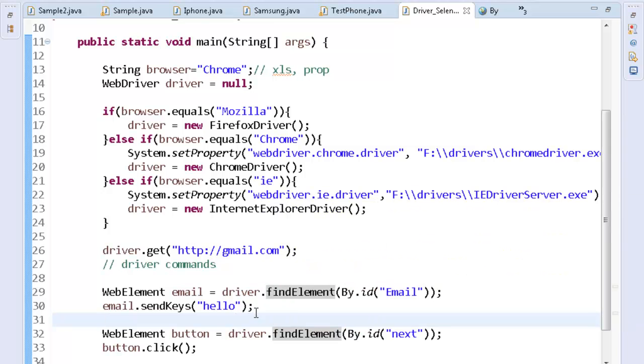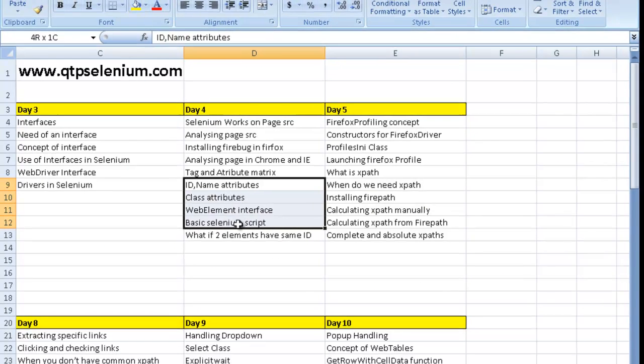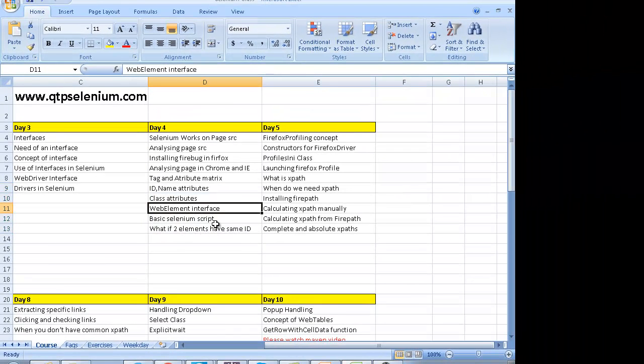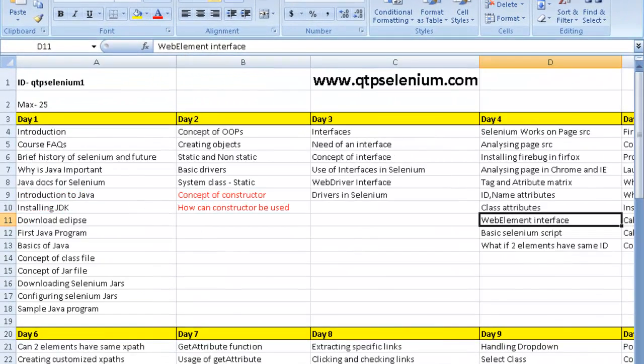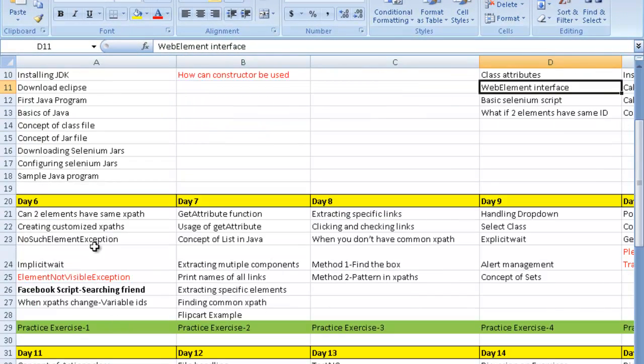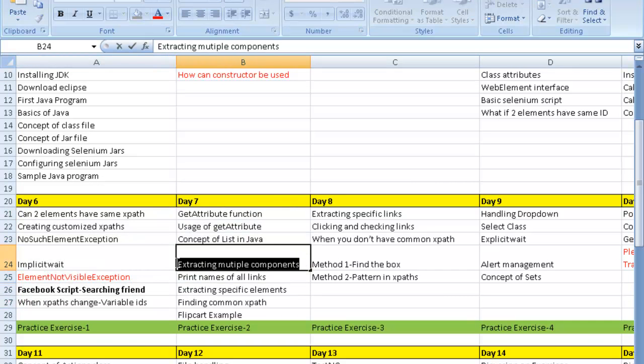Now I talked about different attributes, class, web element interface, and all these things. Okay, we made a basic Selenium script. So we'll be going into depth of object identification. We will be looking at how to install FirePath, how to calculate XPaths and all. We'll move further, and after that we will move into more depth: how to extract multiple components from a web page and all.